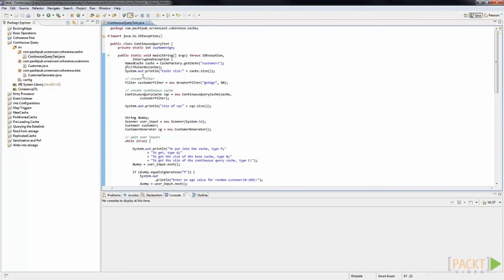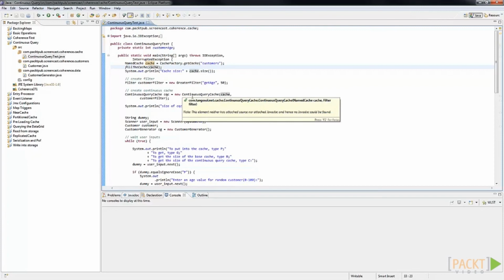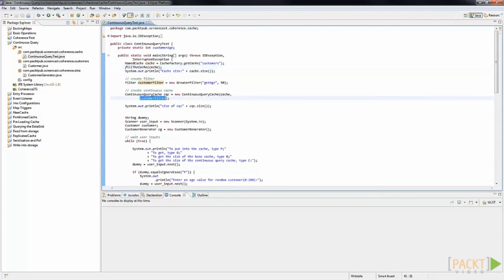At the top of the code, I've created a traditional cache, that is, a customers cache, which we will fill up. After that, we'll create a filter for customers whose age is more than 50. Then, create a continuous query cache with a constructor that gets 2 arguments. The first argument is the actual cache, and the second argument is the filter. After creating the cache, the customers with an age higher than 50 will be stored in the CQC cache variable. Therefore, we will be able to access the filtered data easily without having to access the back cache.